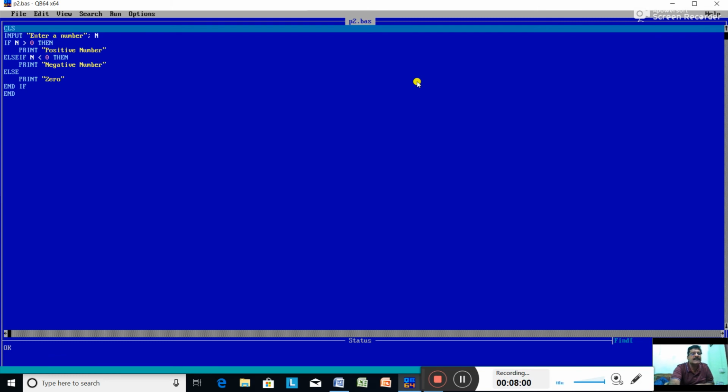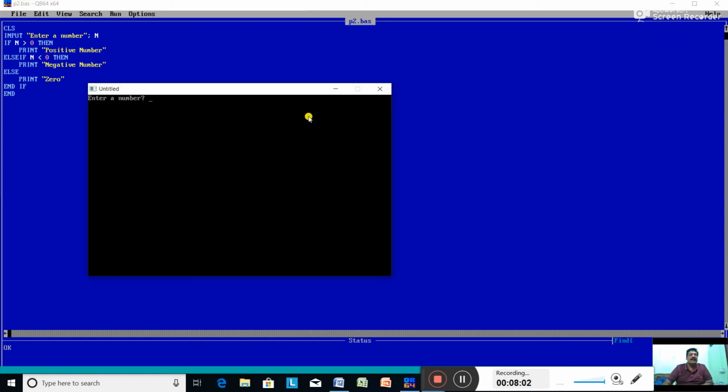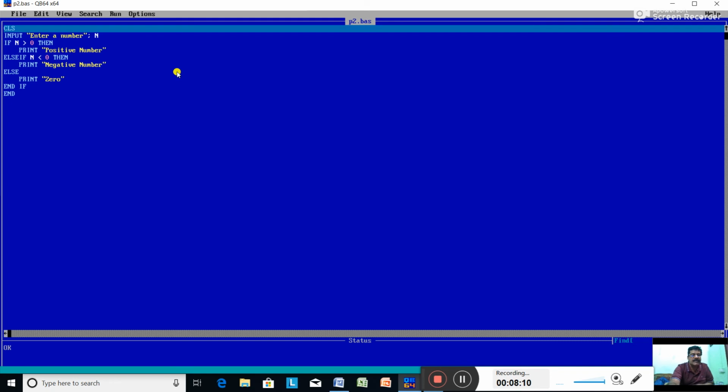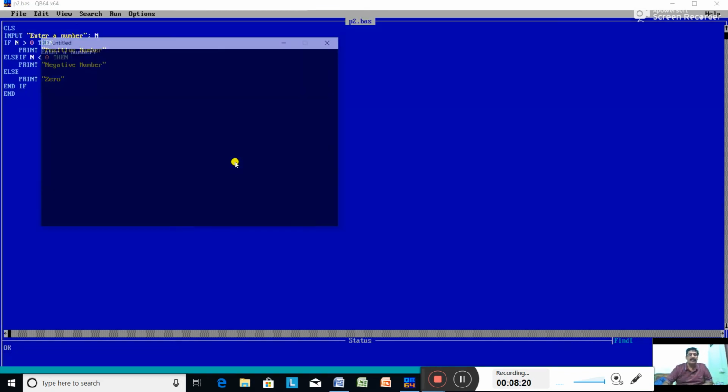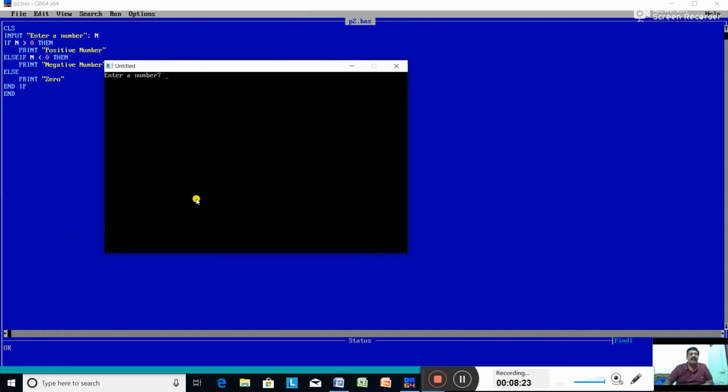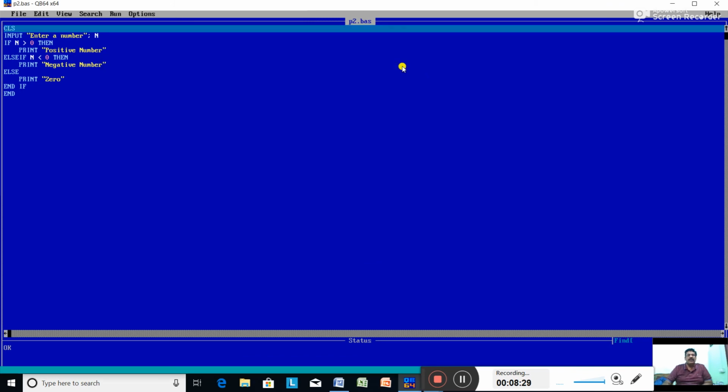So once again, press F5. This time, negative number. Suppose minus 99. Press enter. See what is the output? Negative number. Now, let us do once again 0. Press F5. Okay. Enter a number. Press 0. Press enter key. What is the output? Output is 0.